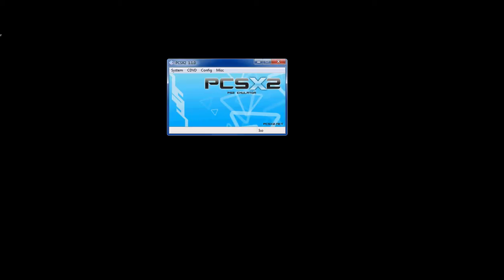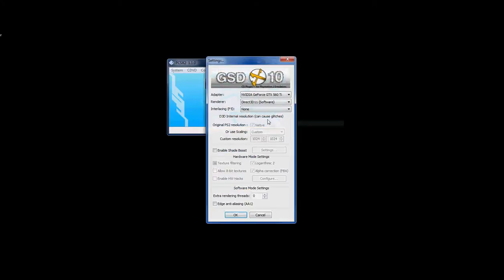Okay, as I said, I'm not going to sit and debate with this. I'm going to make a video and show you, so here it is. First is PCSX2 1.1.0. Under configuration, as you can see, I have it set to Direct3D11 software, which is what everybody's saying games can run in.